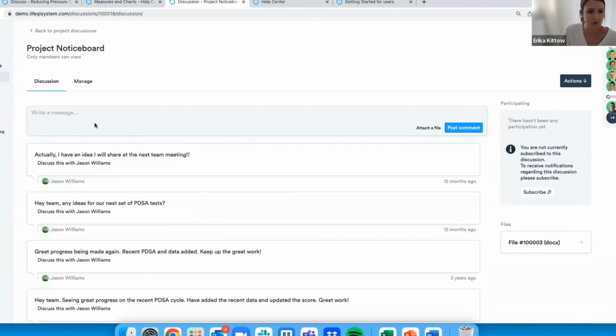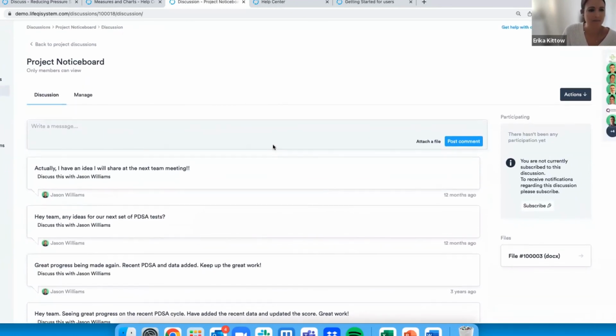To post a comment, all you do is come in and write your message and click on post comment, and anyone that's a member of that particular notice board or discussion thread will be sent an email alert that you've updated the discussion thread, and a link in that email to come back into the project and have a look at it.